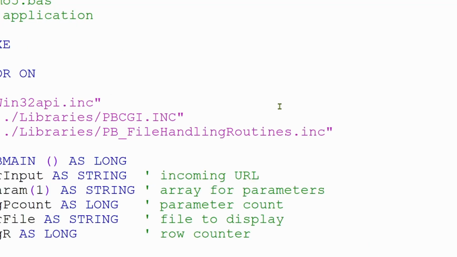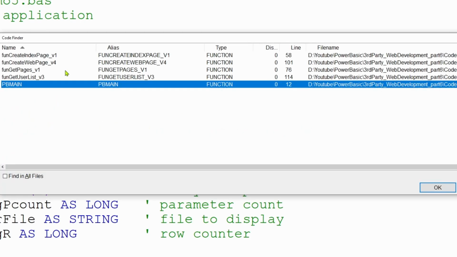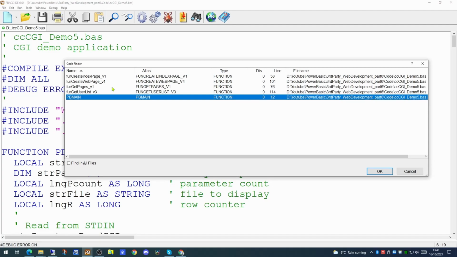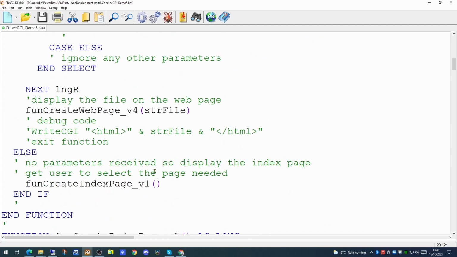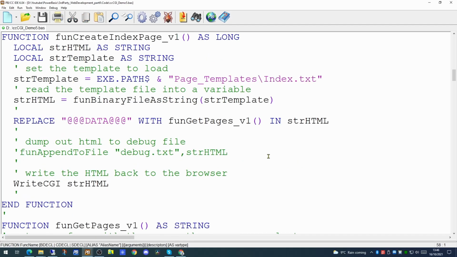So here is our CGI application, which we're now calling Demo 5. For clarity, I've commented out all the functions that are not actually in use within the application, just to leave the ones which we are using. In our PB main function, its first task is to read in to see if there are any parameters. If there are no parameters, it will call this function, createIndexPage. The createIndexPage uses this page template, index.txt. We're going to change that today to userlistreport.txt, the template we copied in a moment ago. And the rest of this function is untouched.